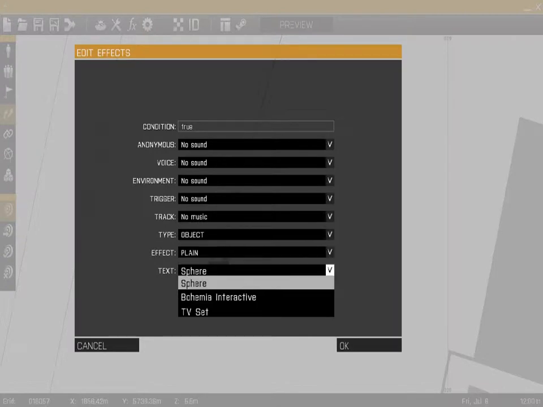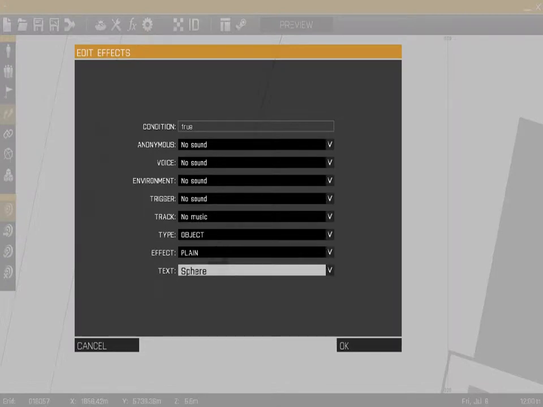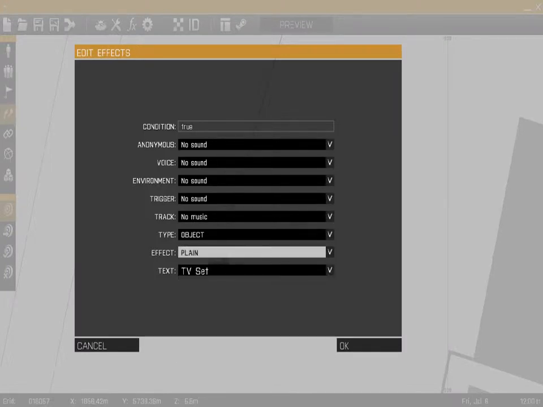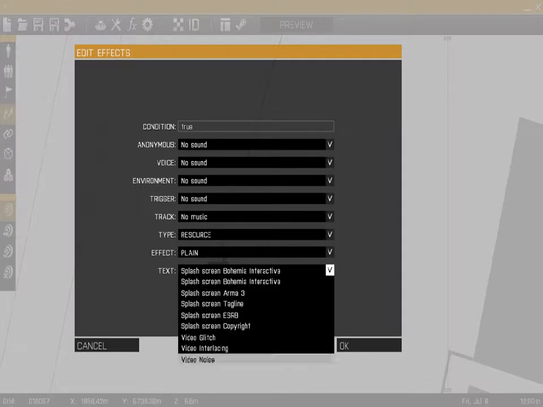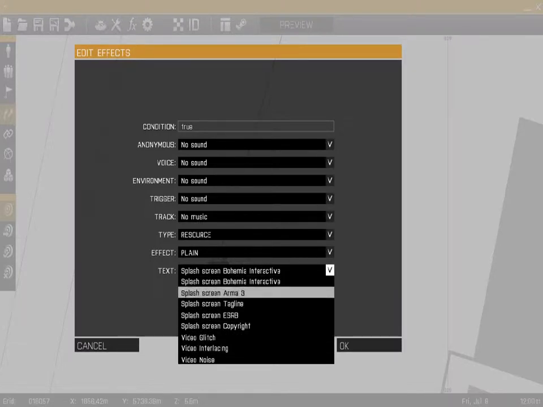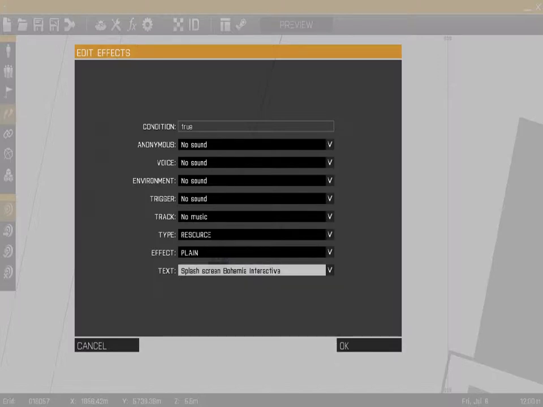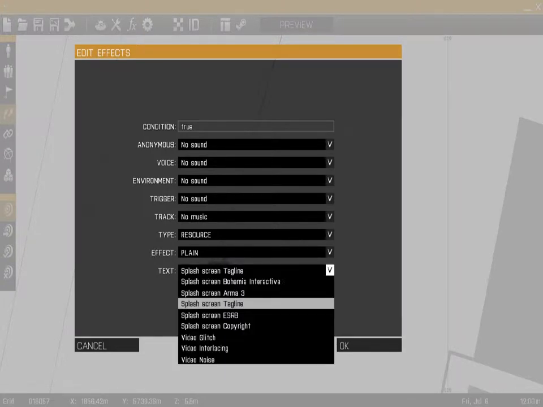Basically, you've got objects. These things will appear in front of your screen. You'll have a sphere just in your screen. The Bohemia Interactive logo. Your screen will start to go like a TV set where it starts to phase out, sort of thing. Resources. Now, these are cool splash sounds. The splash screen. Splash screens is some image that pops up on your screen. So the Arma 3 logo could pop up on your screen. I think the beta one comes up. Splash screen Bohemia Interactive comes up. Tagline that says "This is War." Quite cool for an intro video.